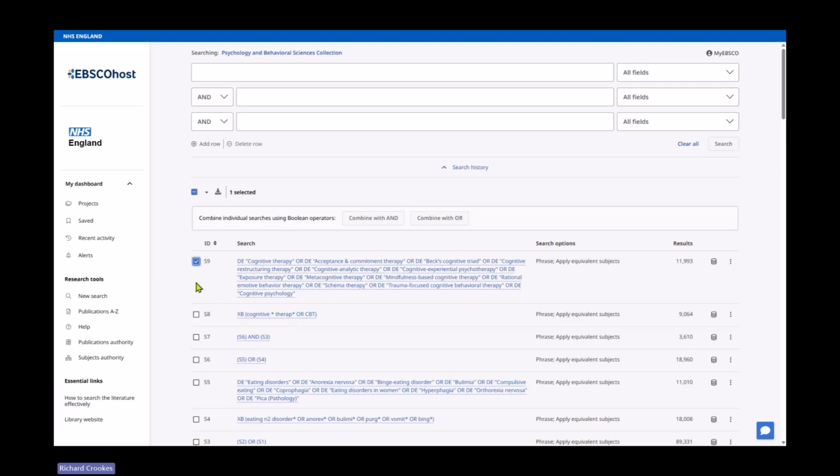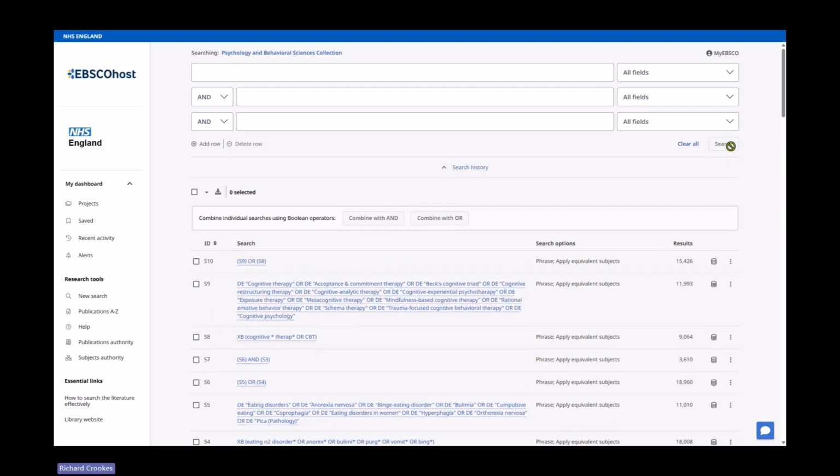Again, we'll combine the two together, S9 and S8, with a Boolean OR. That's listed in the search box, and then we click search to run that. So that's the intervention in terms of the PICO framework. We're now looking at the other element, which is the comparison. So family-based therapy or equivalent terms.